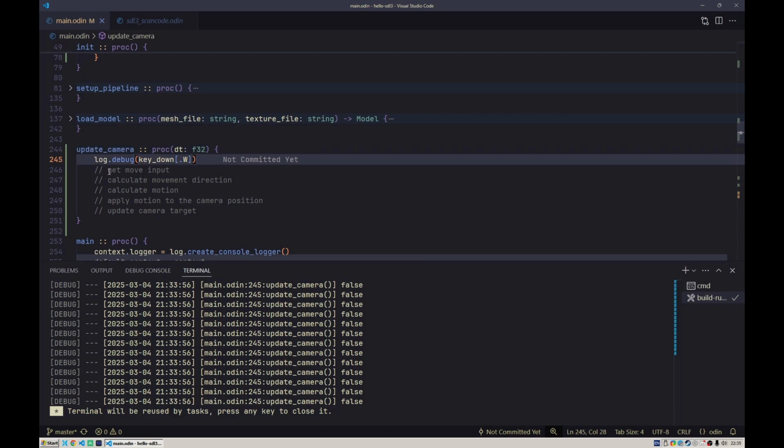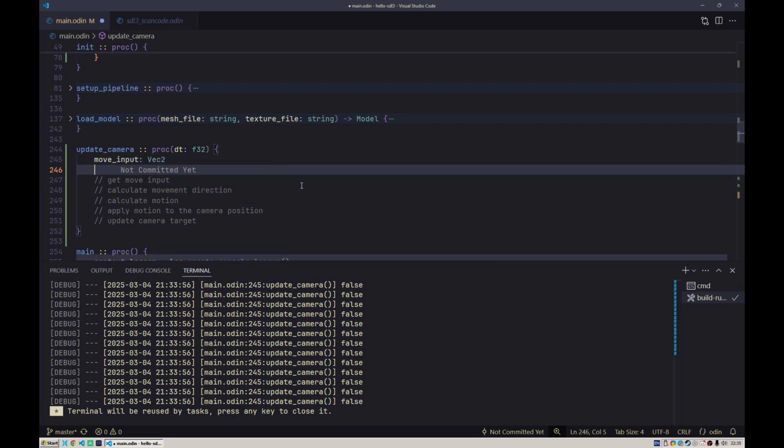What we want to do is construct a move input out of keys that we press, right? So let's define our move input as a vector 2. And then we simply say if key down W do move input. Well, let's say that y-axis will be our forward and backwards, and the x-axis will be left and right, right? And forwards will be +1 and backwards will be -1. And for the horizontal input, we will say that left is negative and right is positive. So we'll just say this is 1.